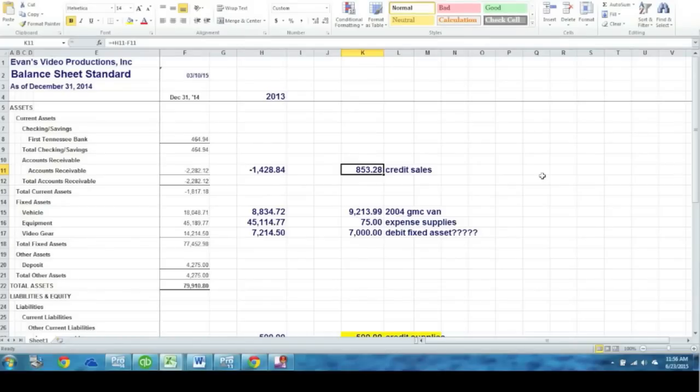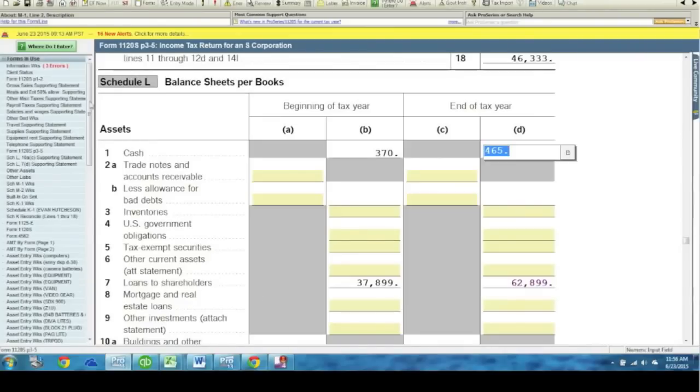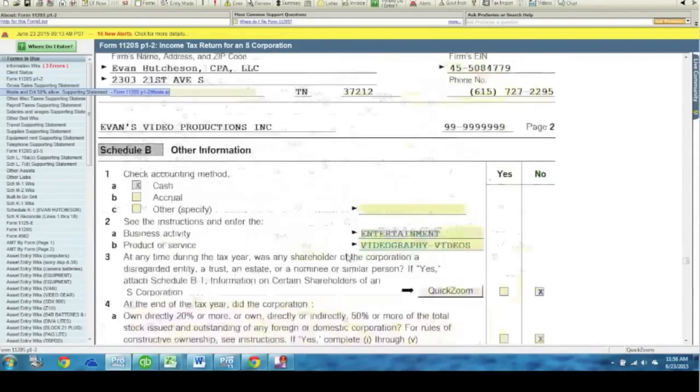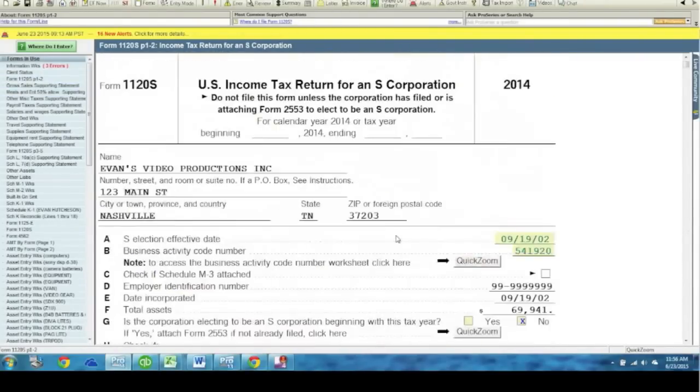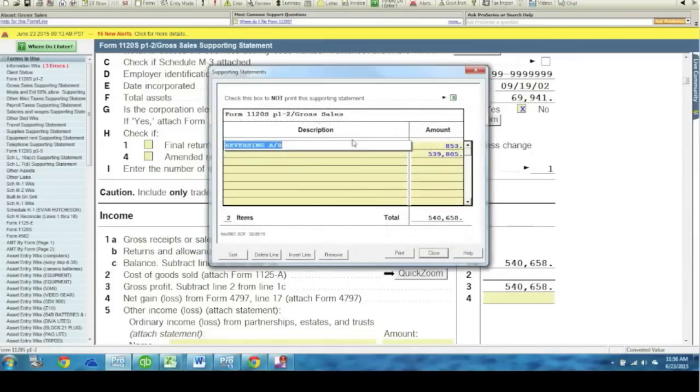But we can't just change one account. We have to do a journal entry. We have to credit and debit. Debits and credits have to be equal. So since we are debiting AR back to what it was, we need to credit the other part of that account, which is sales. And that's why we're crediting sales $853, and that's why you saw it on page 1 up at the top and as an adjustment on the profit and loss statement. So it's right here, reversing AR for $853.